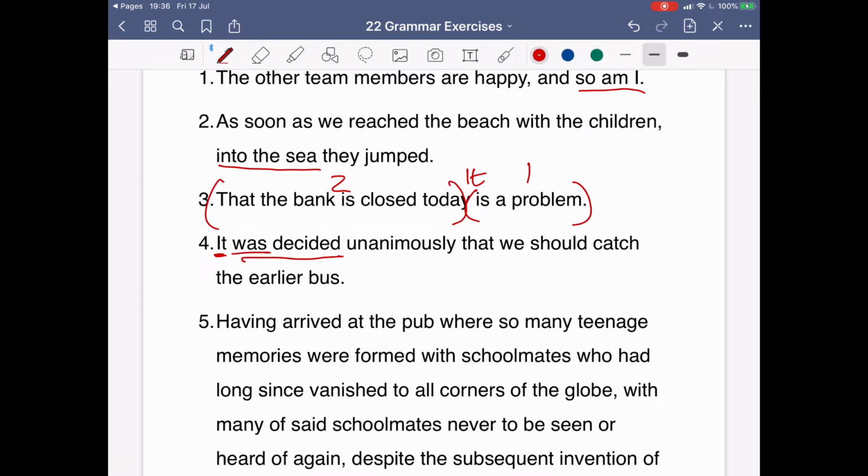It fits in perfectly with theme, focus and emphasis in English. Okay, if this was not passive, you'd end up with something like that we should catch the earlier bus was decided unanimously. This would still be passive, sorry. But because we've got a passive reporting structure with it, then that helps to preserve end weight.